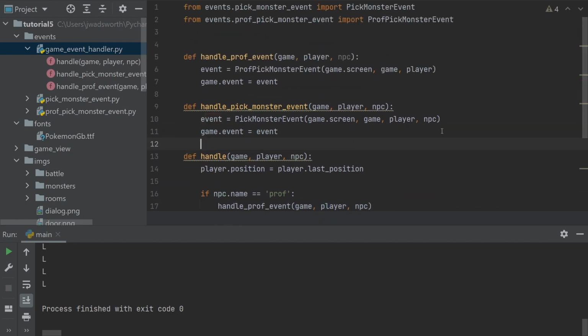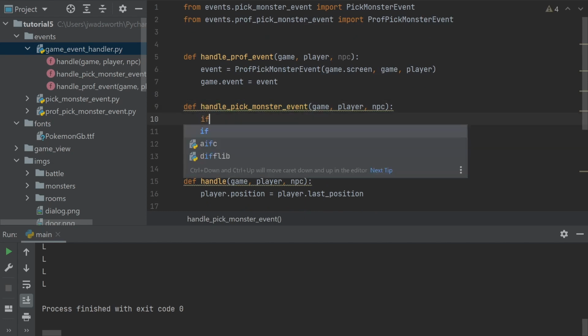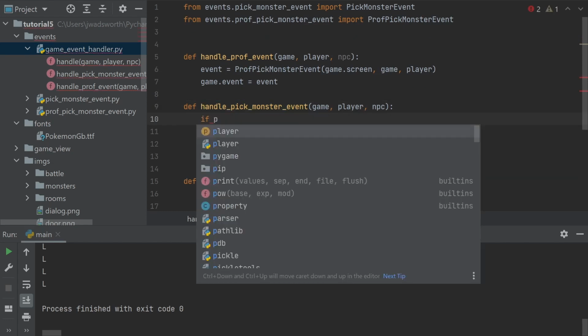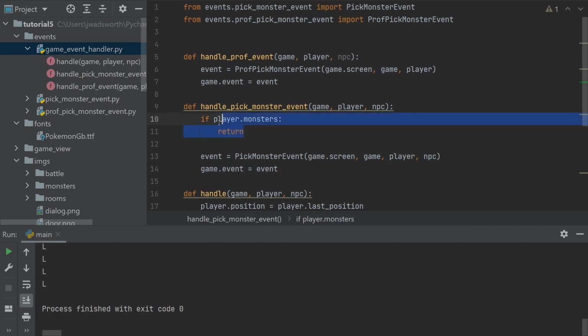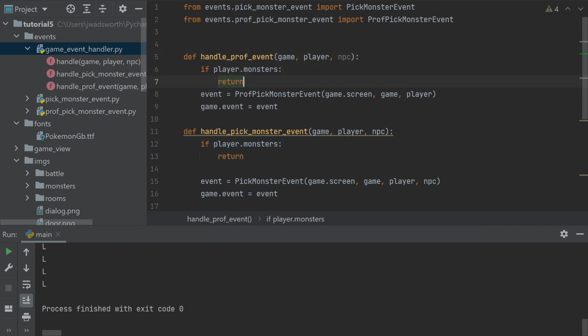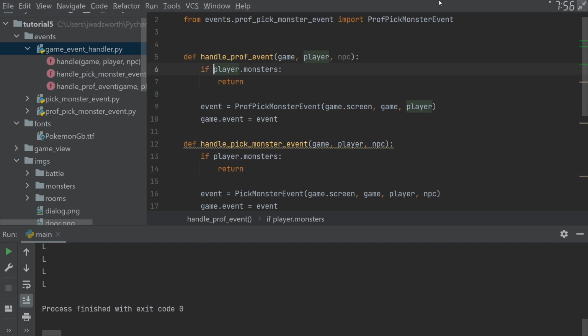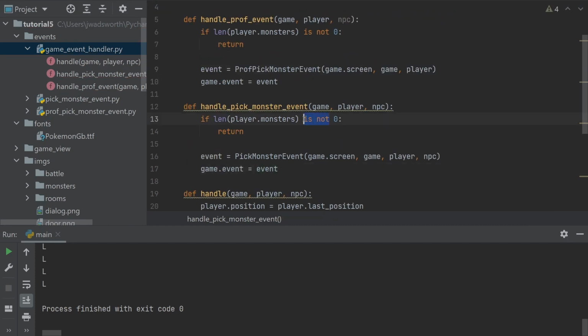And then in each of these methods, what we're basically going to say is if player.monsters, return. Actually, I want to be a little bit more explicit here. So we're going to say if length of player.monsters is not 0. Could just do that too. So basically, if the player already has a monster, we don't want any of these events firing off at this point.